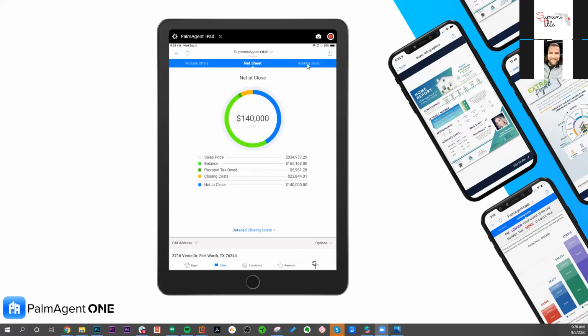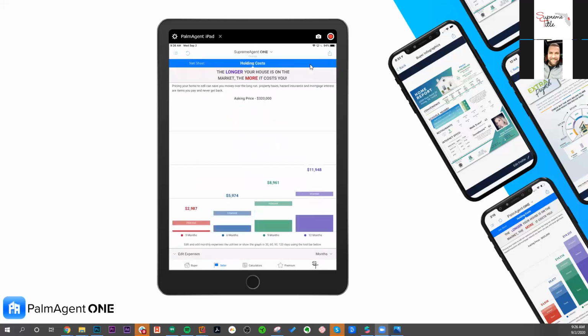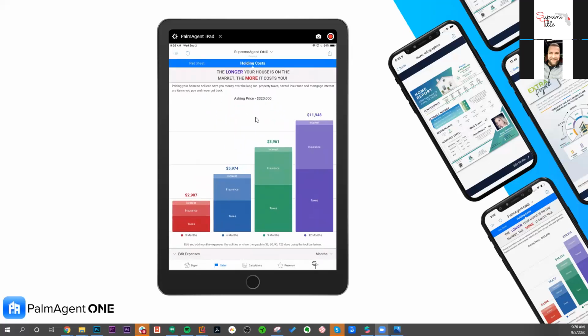So we created this holding cost calculator to help you guys do that, to help illustrate what that house sitting on that market is actually costing that seller. So if I swipe over, I can either swipe on this screen over to that holding cost calculator, or I can click on that holding cost button up there, but it's going to take me to my holding cost calculator where it's actually going to tally up taxes, insurance, and interest over 3, 6, 9, and 12 months. So this is just an amazing piece of information for you to lay out in front of that seller and have that conversation with them.